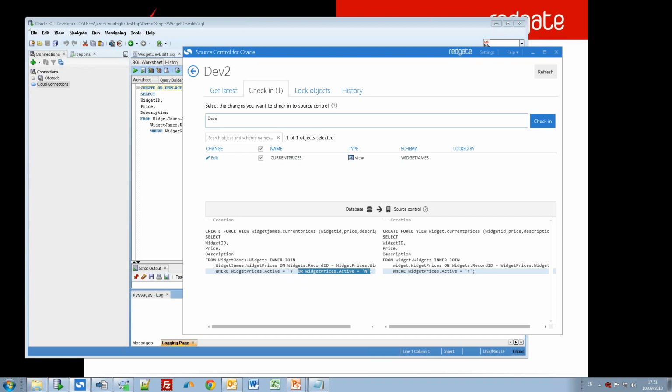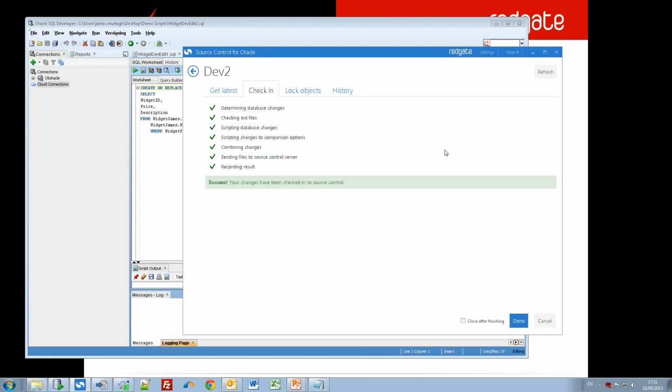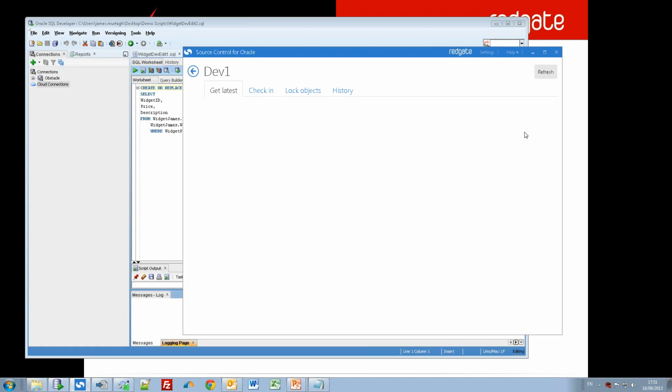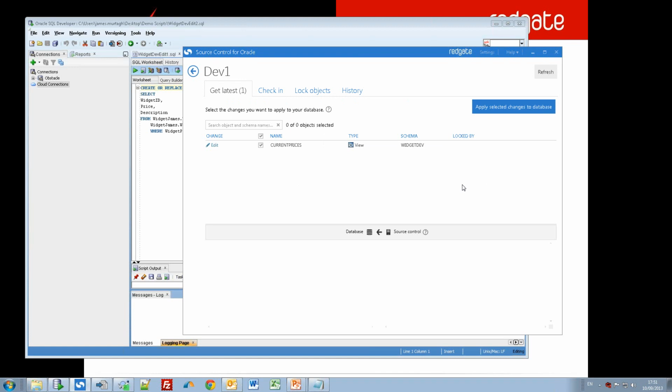Okay, so developer 2 checks in changes, and now developer 1 of course could pick up that change if they wanted to and apply it to their database. But at this stage we're pretty happy. We've completed the work that we needed to do. We've fixed the bug, or we've done some testing, and we want to merge those into the third database that Kyle created, which was the trunk database.